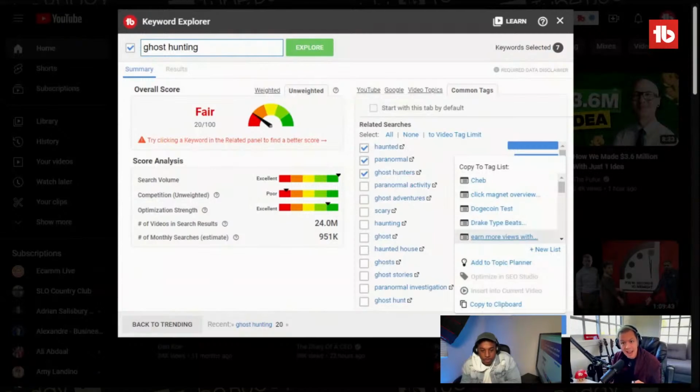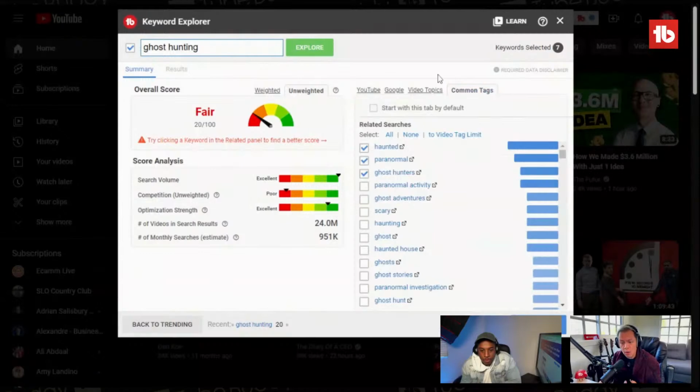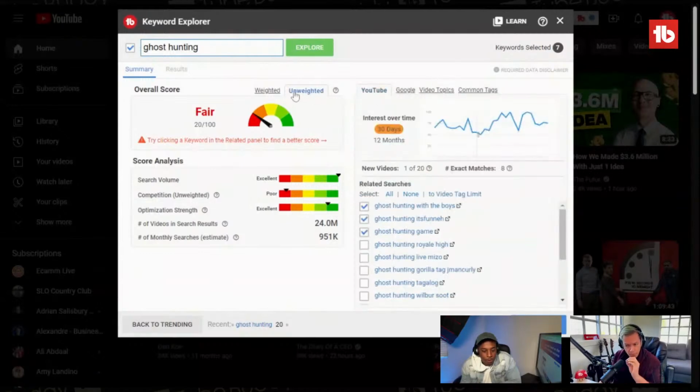And saving to tags is a great way to organize yourself as you're growing. Especially if you're starting to create a series of videos, you can prepare by having this ready to go, so that when you are working in SEO Studio, you can import and everything. But the main real quick, hidden one, yeah.